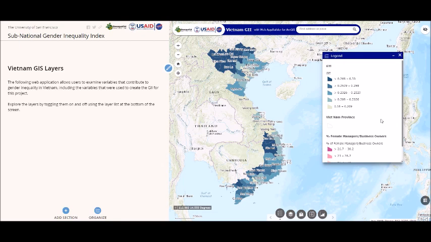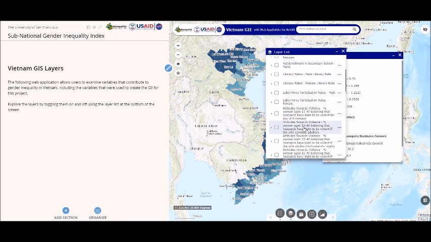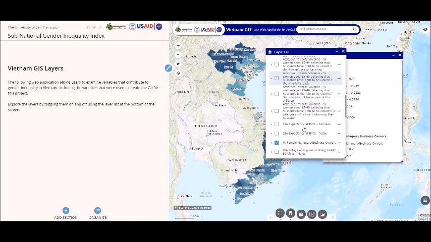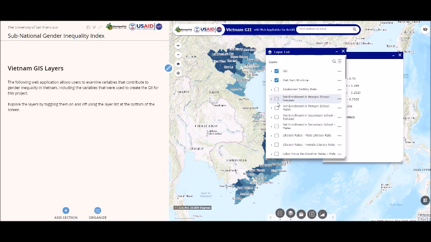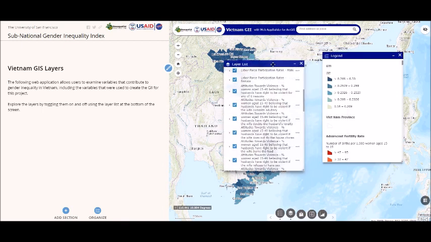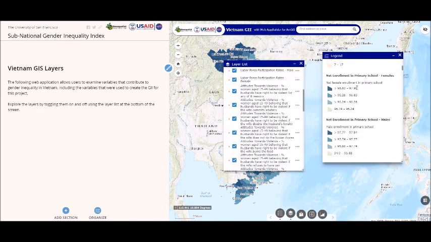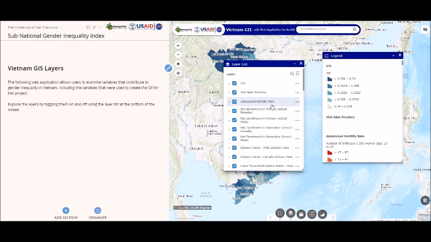But we have many more layers already preloaded for you in this web mapping application, and you can find them all here in the layer list. Here are all the layers that we have created for Vietnam, and you can turn them on and off in here. You can actually turn them all on if you wanted to look at them, and that will be reflected right in your legend over here. And you can actually compare layers using another tool that we have in here.